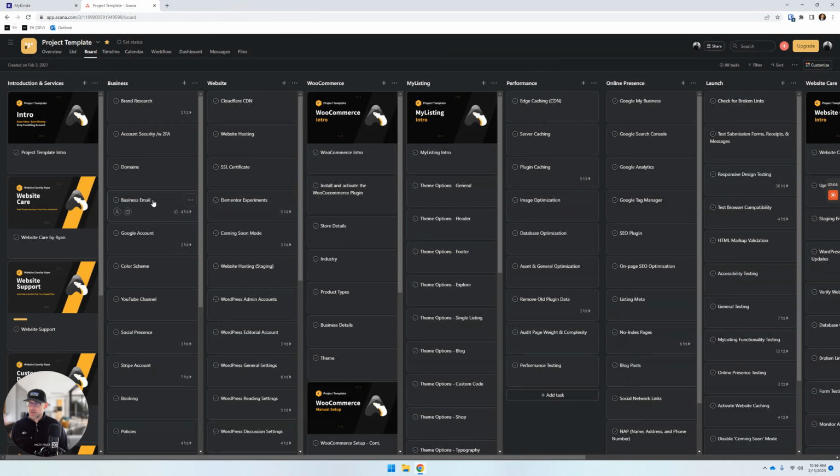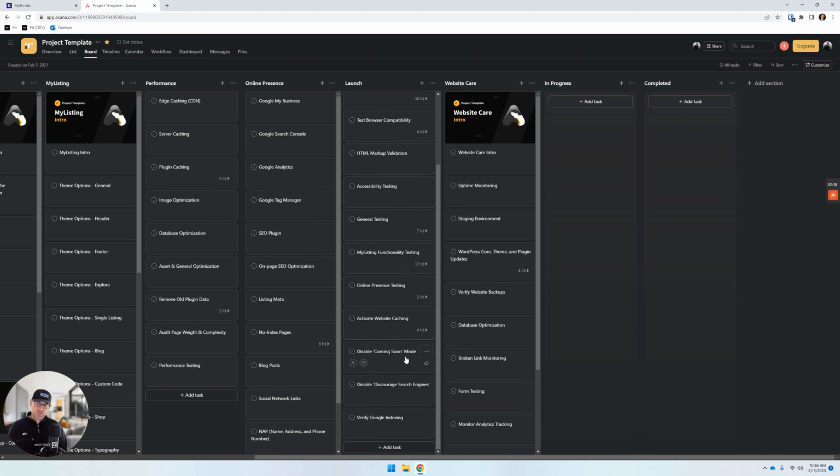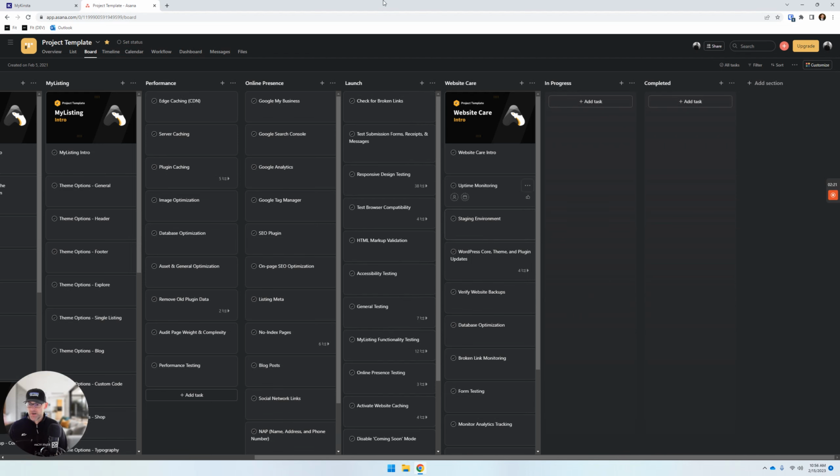Here we are looking at a live look at the current state of the project template. As you can see, tons of stuff in there. I'm going to scroll over to the right. We are now in the launch column here. So we're going to work through in this video all of the various tasks in this column. All right, we'll go ahead and work through this.